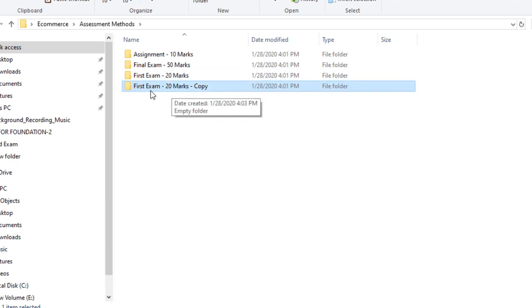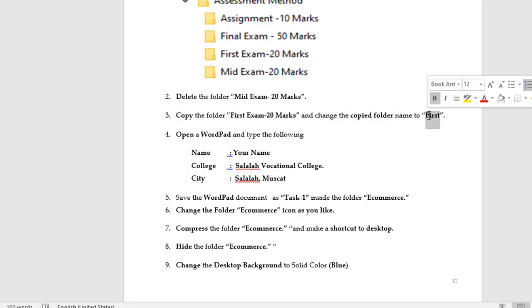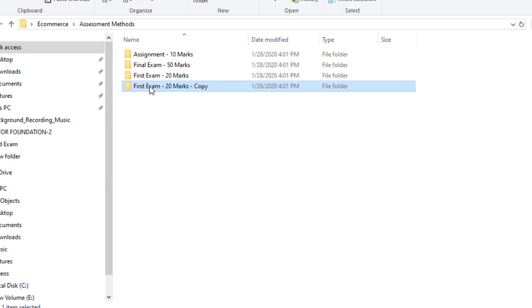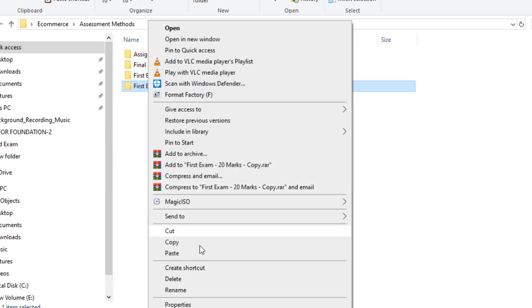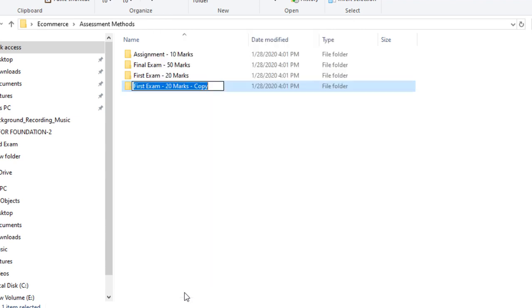And you want to rename this folder to first. See, we changed the copied folder name to first. So how to rename this folder? Just right click on the top of the folder, where you can find rename. If you wish to change the name, use the rename option and name it as first.